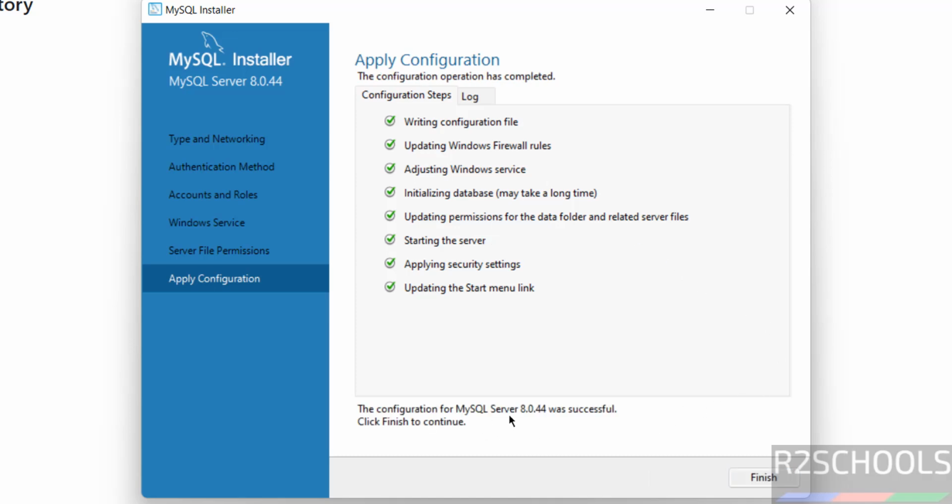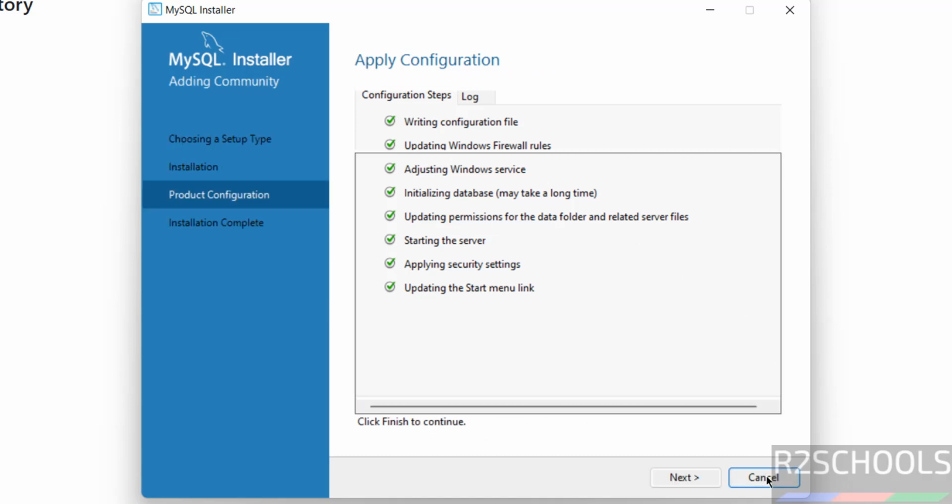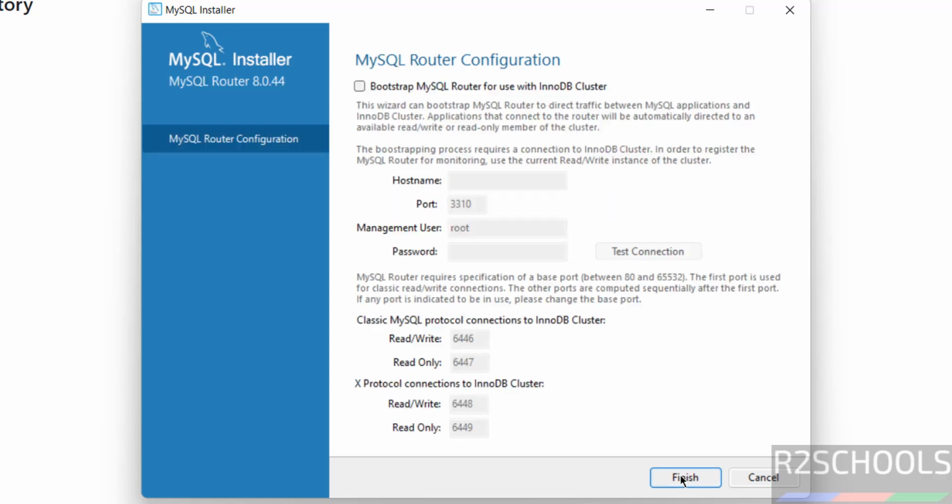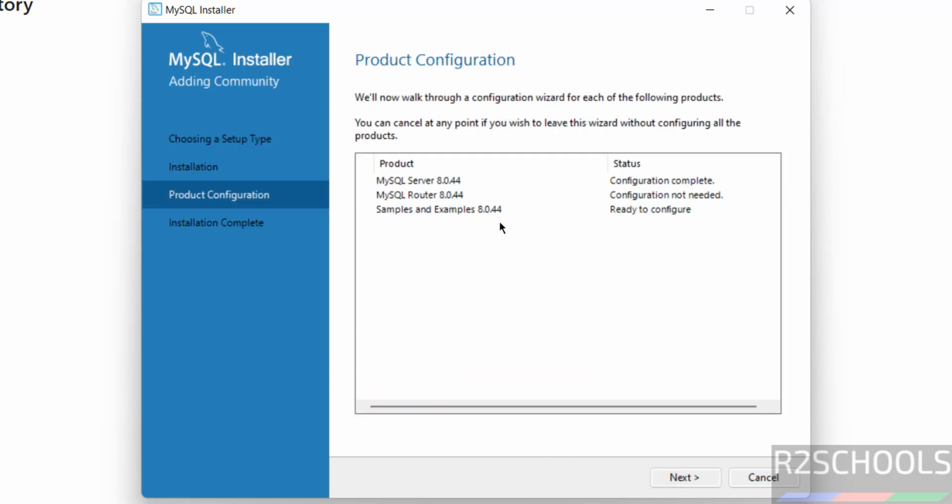Successfully configured for MySQL Server 8.0.44. Click on finish. Now we are going to configure router. After that we will configure these examples and samples. Click on next. Click on finish. Now samples and examples. Click on next.